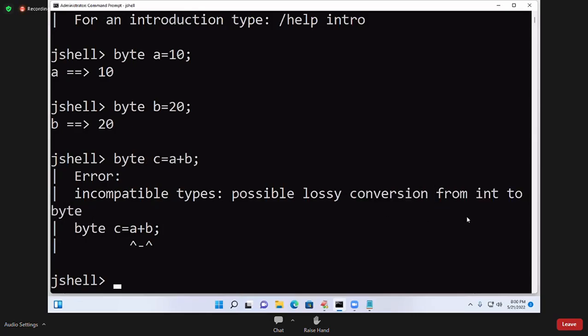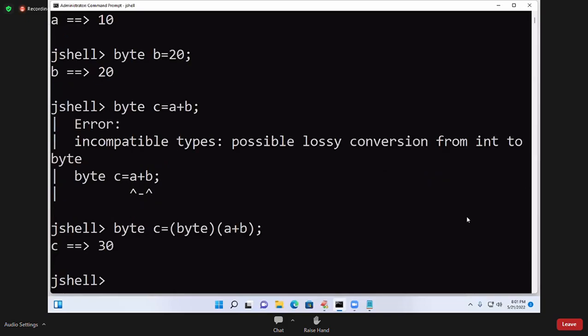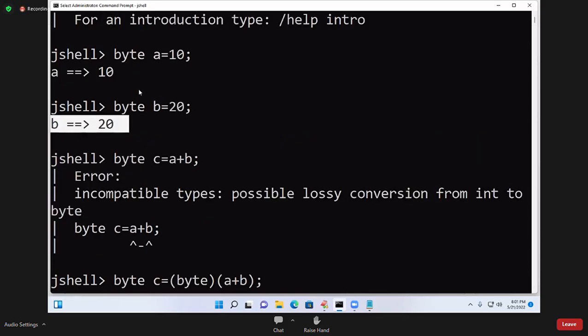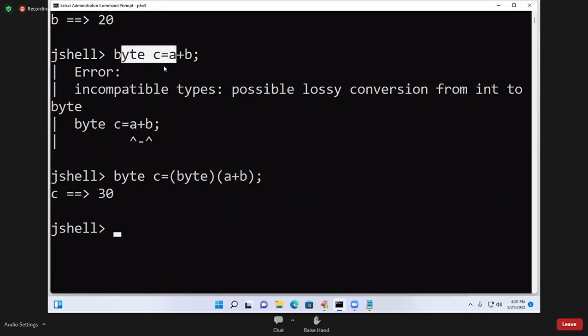Explicit conversion required. Then what you have to do? Byte C equal to, in the brackets, byte, again in the brackets A plus B. Then valid. See, here what is happened? This statement is read. It will print immediately. It is read, evaluated, printed. It evaluated, error came. Again evaluated, read, printed. Read, evaluate, print. It is continued.